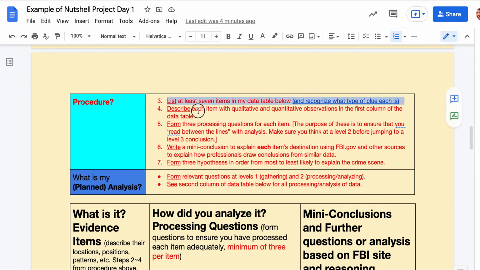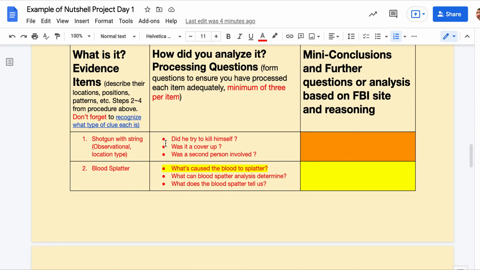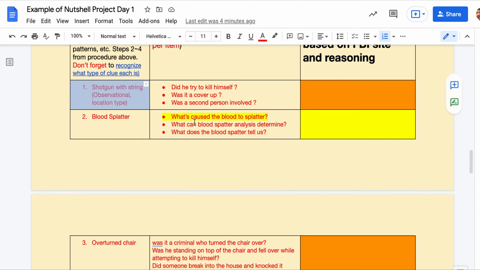And then I'm going to do step 4. I'm going to describe each item with qualitative and quantitative observations. Sometimes it's just questions like, okay, I'm exploring these questions to process or analyze this evidence here. And I need to have at least three questions showing I'm processing it, or my team is processing it.